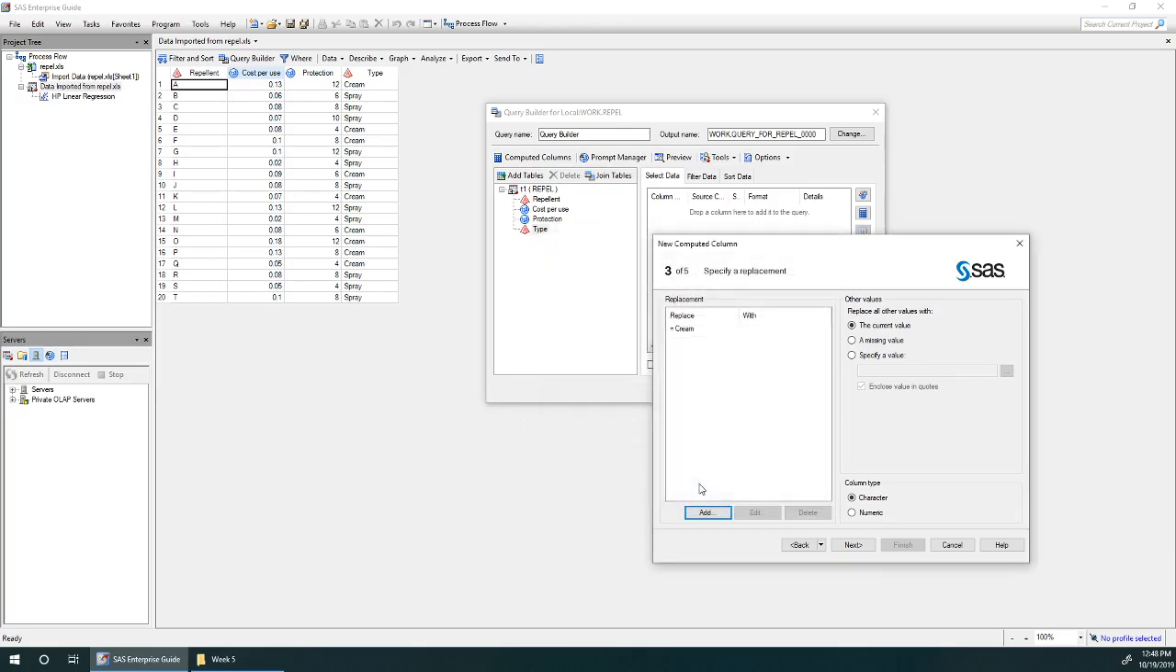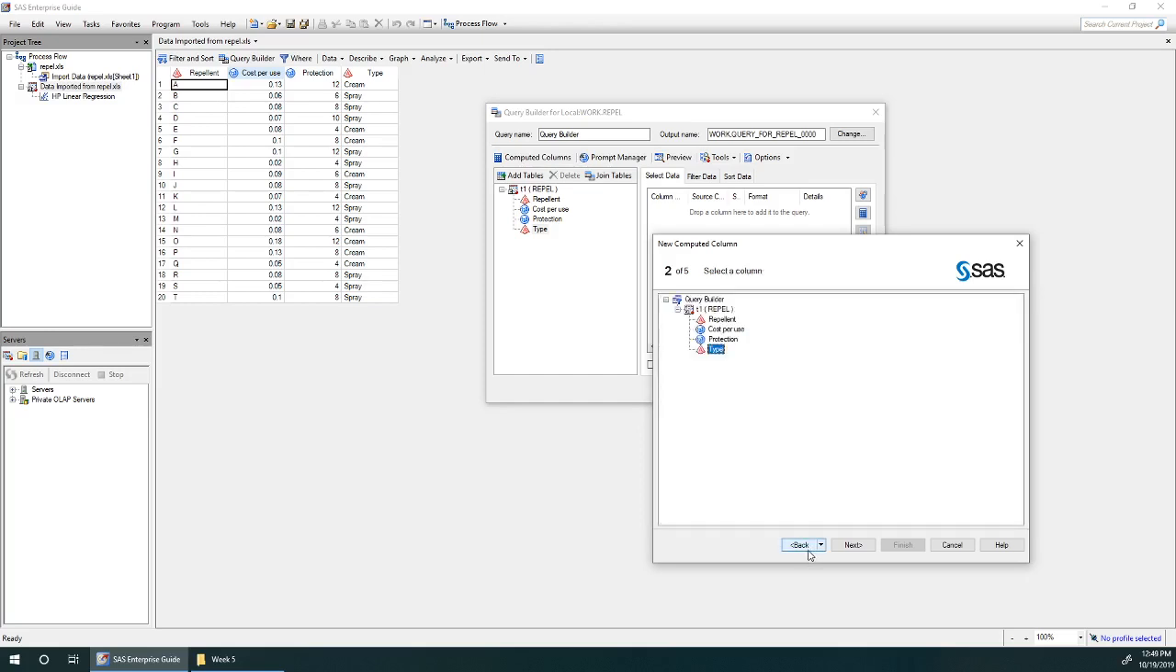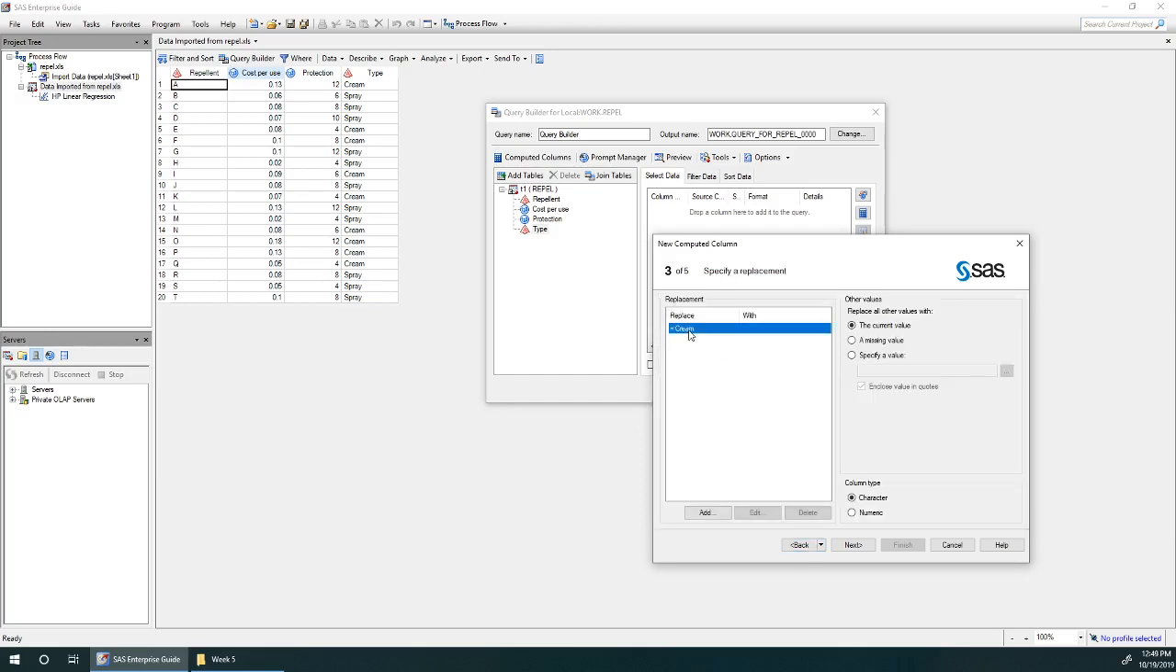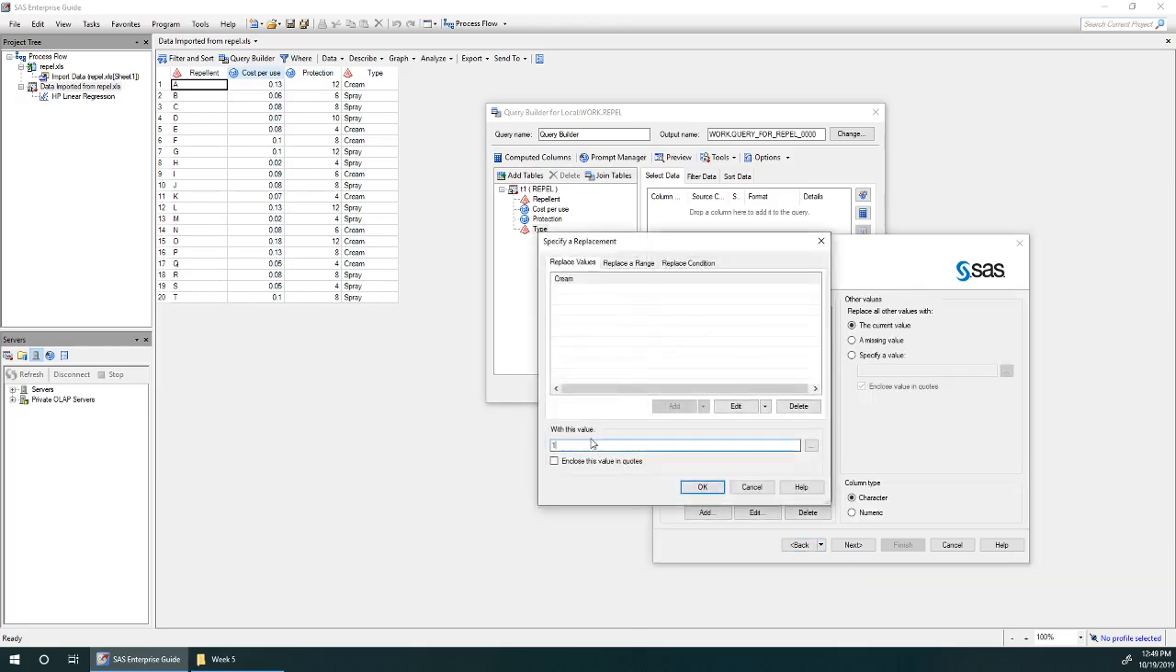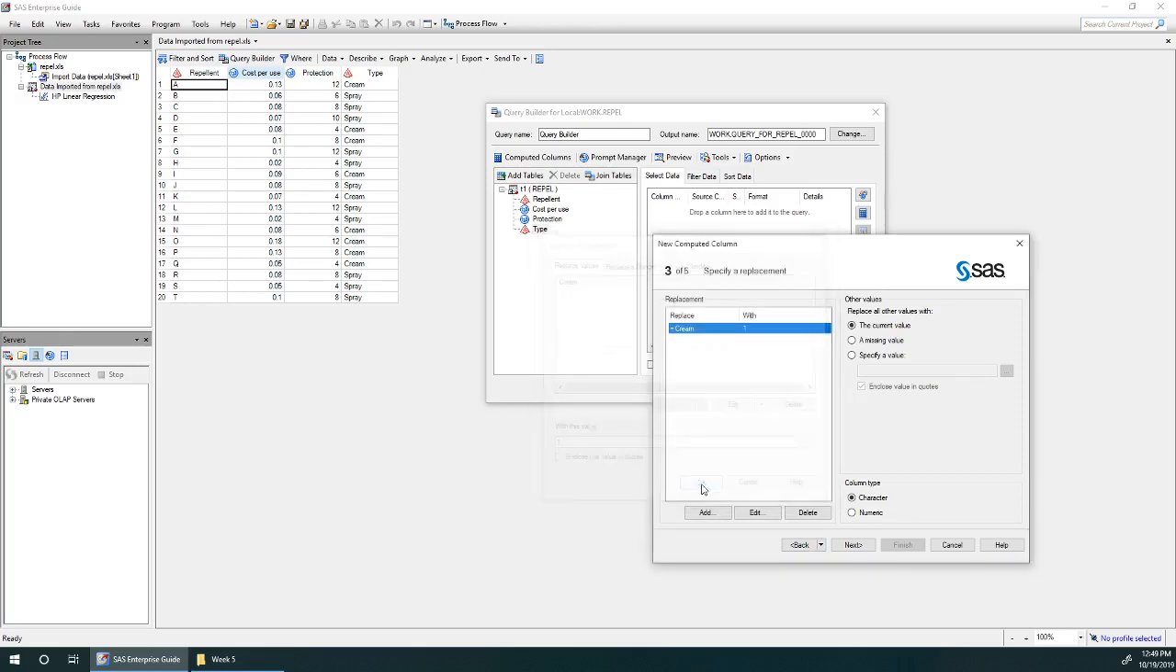We're going to have to do something like that a couple more times. Click OK. Whoops, back. Looks like I messed that up. I need to actually replace it with 1. There we go. The others, so sprays, we're going to replace with a 0. We could add another rule to do that, but it's easiest just to hit specify a value, choose 0, and again, uncheck enclose value in quotes.